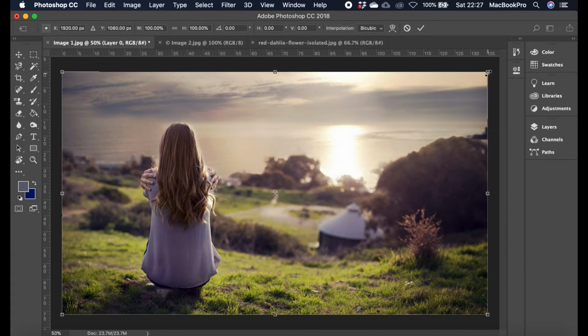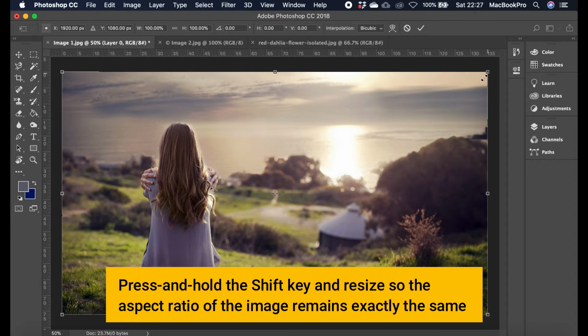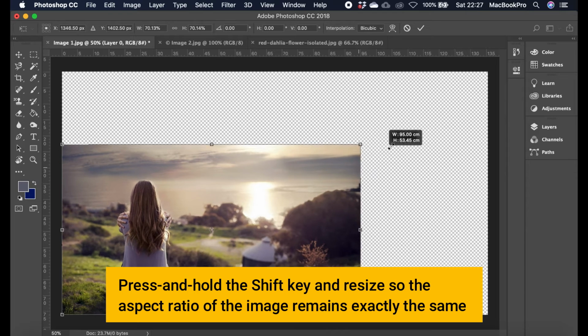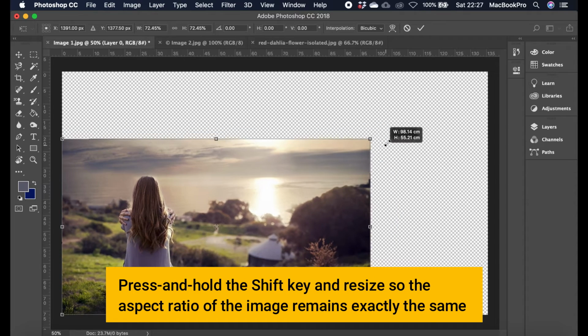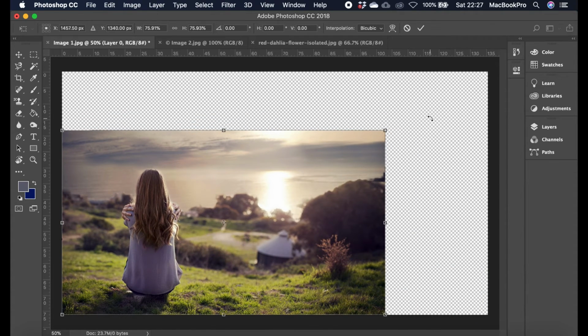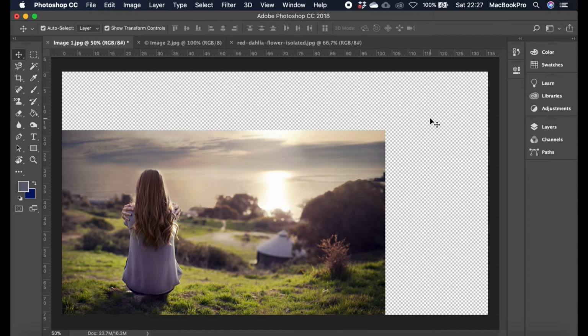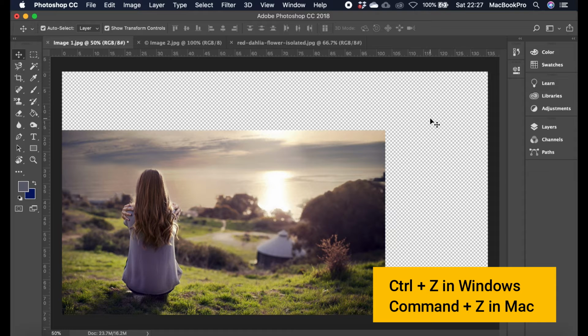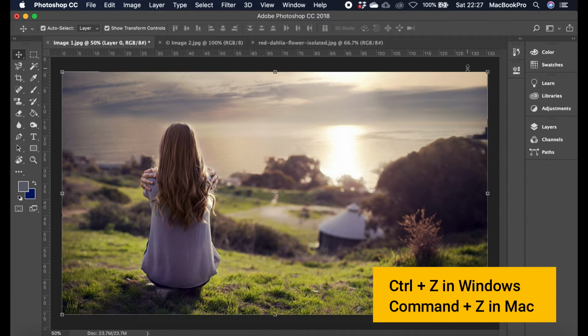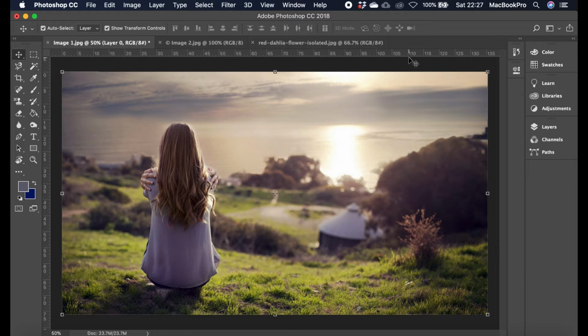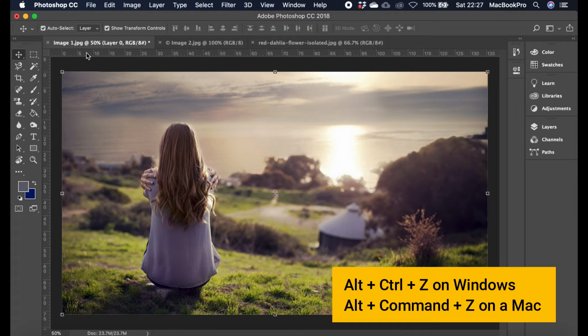If you want to adjust the image in the same ratio, click and hold Shift on your keyboard and adjust the image. The image gets adjusted in the same ratio. Once done, press Enter to apply the changes. I'm going to undo it. In Photoshop, to undo the changes, you can press Ctrl Z. Photoshop allows you to undo only once if you use Ctrl Z. If you want to undo the changes continuously, you can use Alt Ctrl Z.